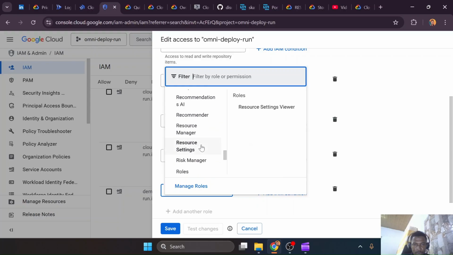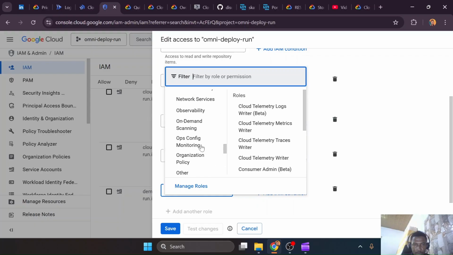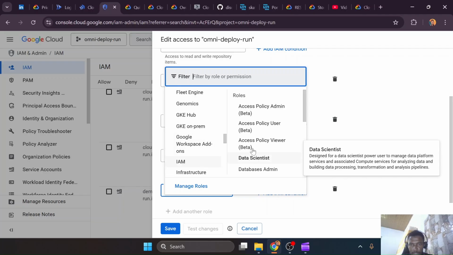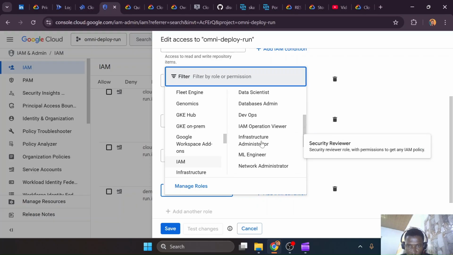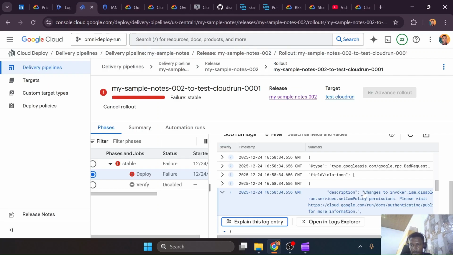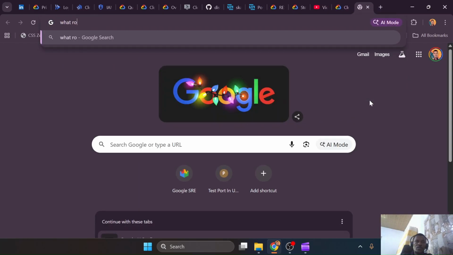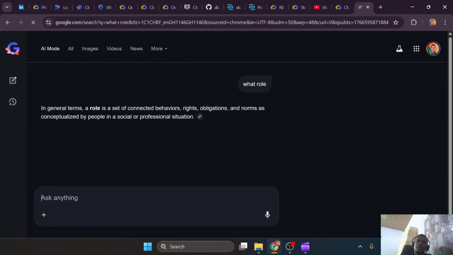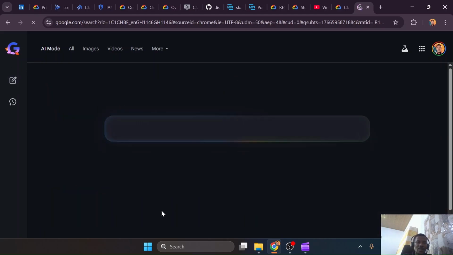So what role would that be? I'm looking for where is IAM, something that allows us to set a policy, right? I don't see that here either. So let's just copy this. What role do I need? Let's go to AI mode. Oh, come on. Let's create a new one.